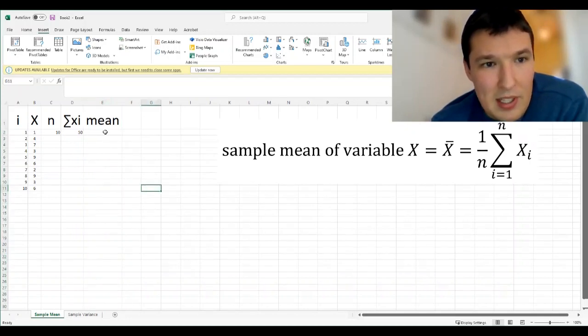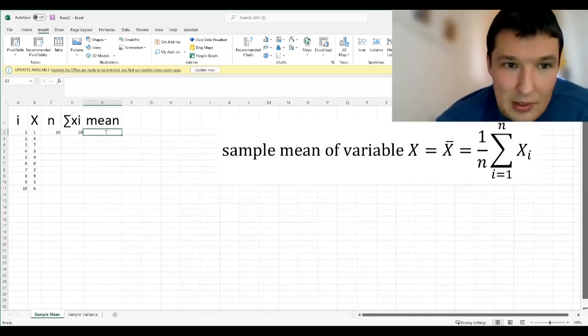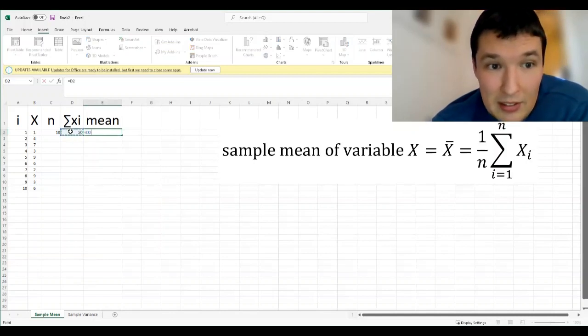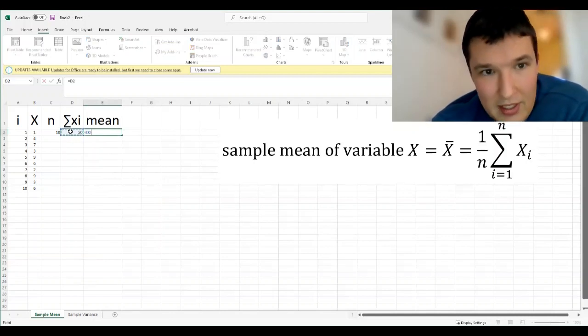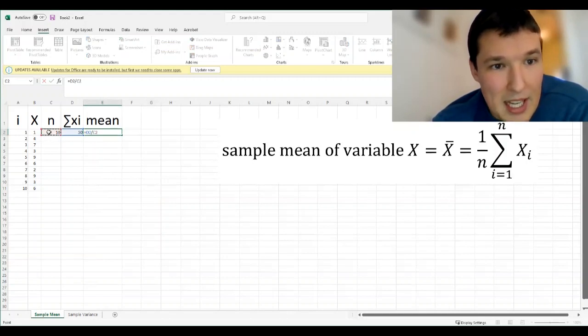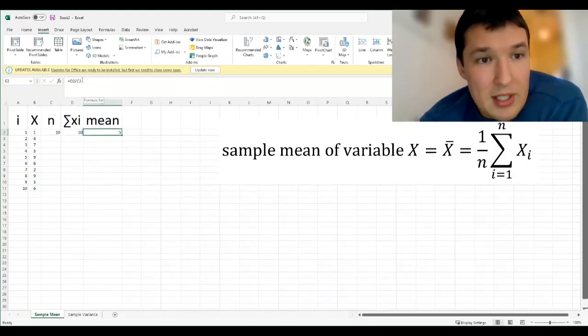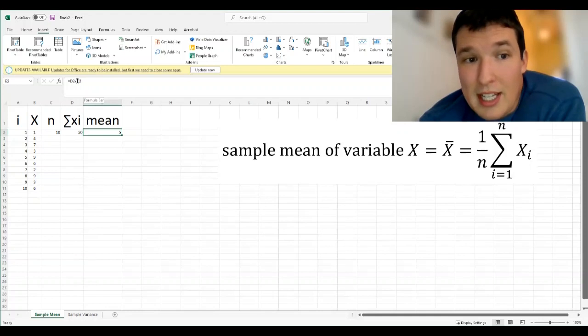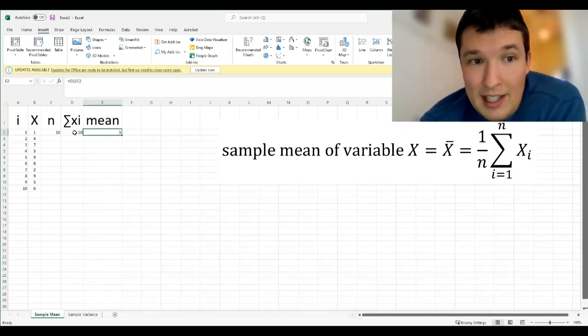Let's see. So let's do the sum of the xi's over n equals B2, or 50, divided by 10. Now notice it's D2 over C2. It's not 50 over 10. Okay? It's saying whatever is in this spot, divided by whatever is in this spot.